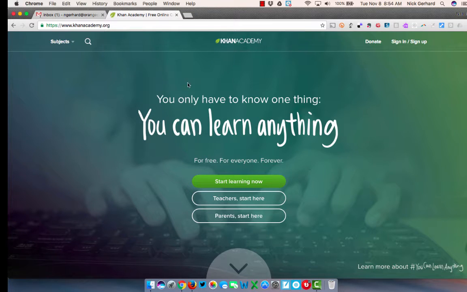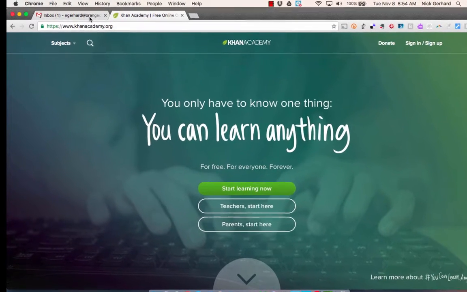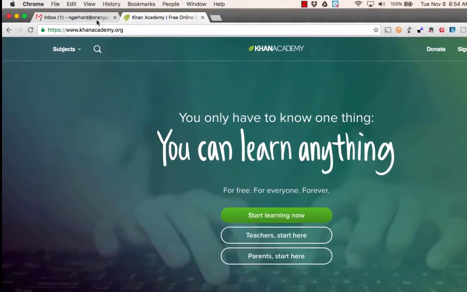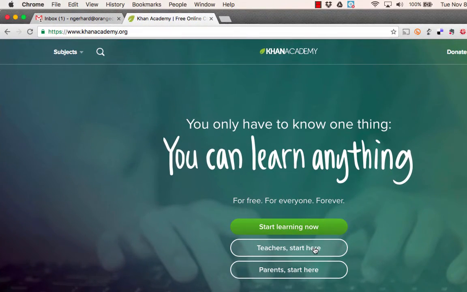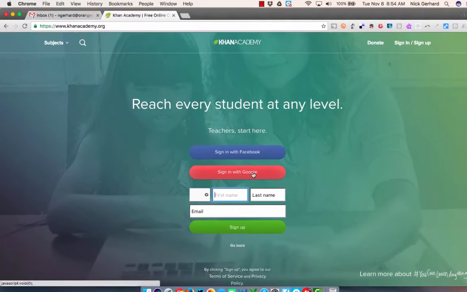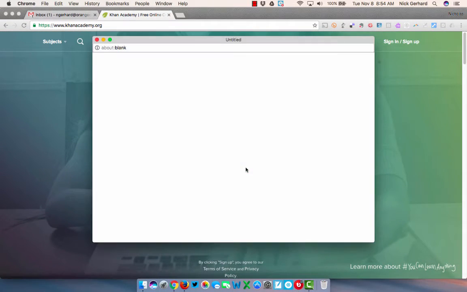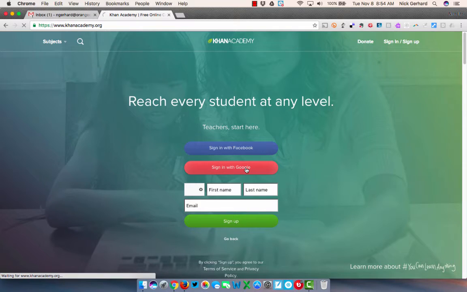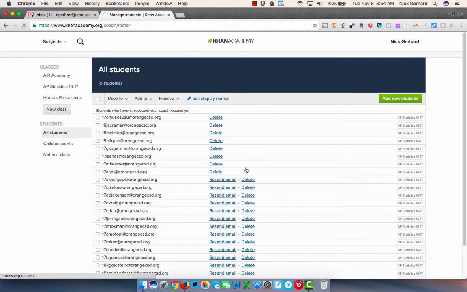So if you go to khanacademy.org, you'll come to this homepage. Make sure that you're signed in on your Orange CSD account in the same browser. That way when you click here, it says Teachers Start Here. You can sign in with your Google account and everything will be uploaded. You may have to click Allow there, but things will work out really well.